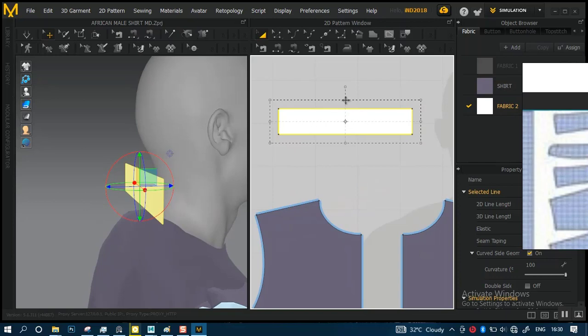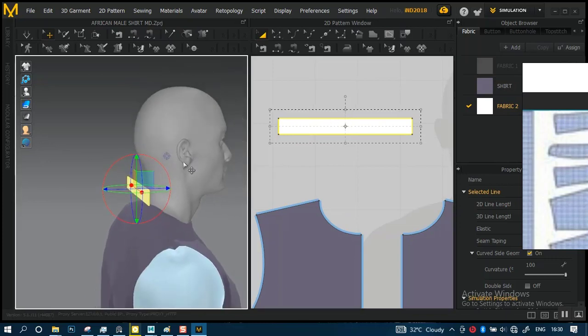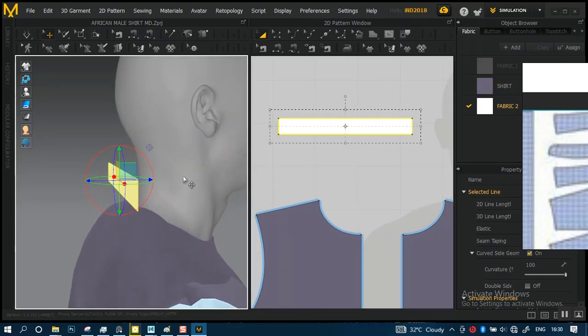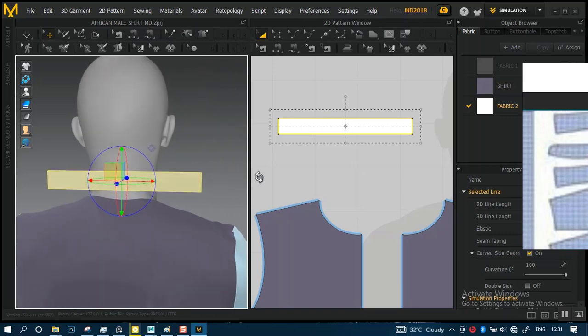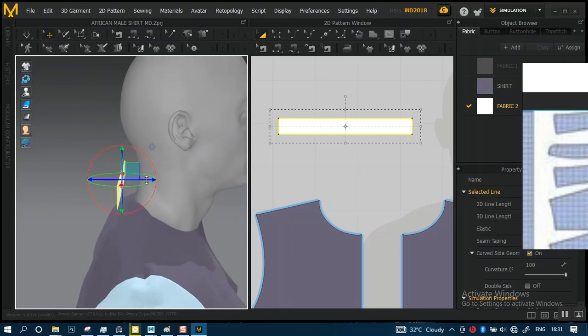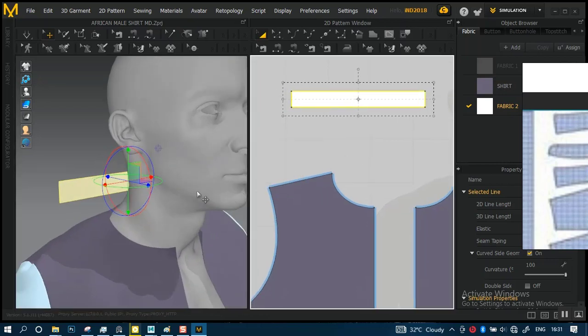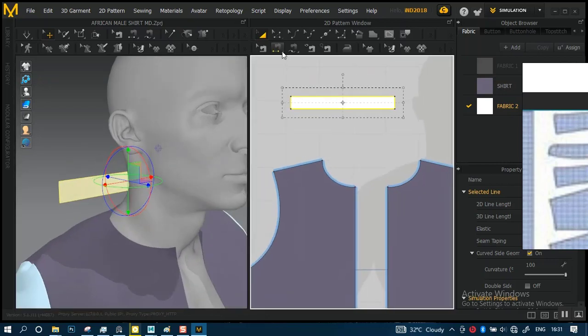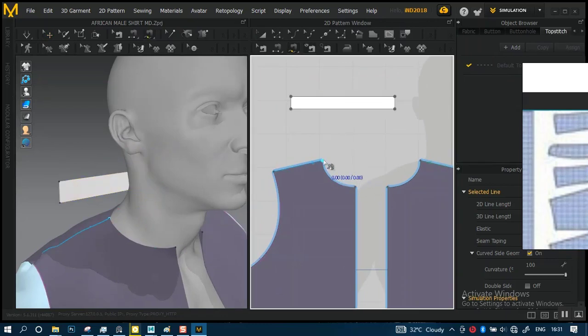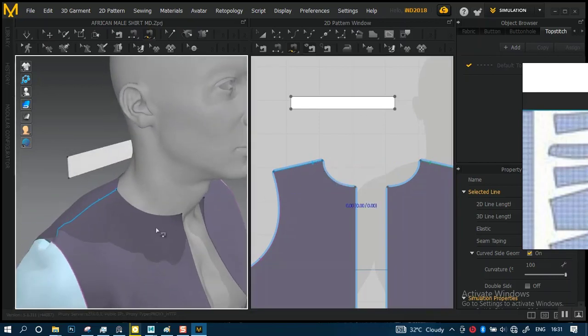Just to hide those, let me shrink this down a bit more. Something more or less like so. Bring this a bit forward. So let's start sewing this up. I'm going to use the freehand sew. So we should have like all the way.